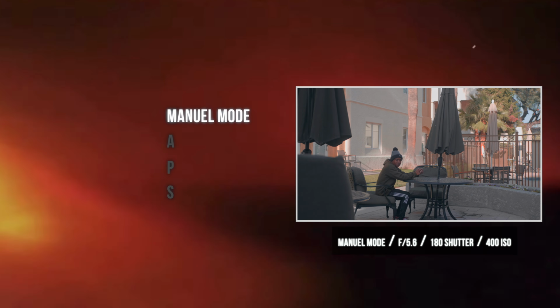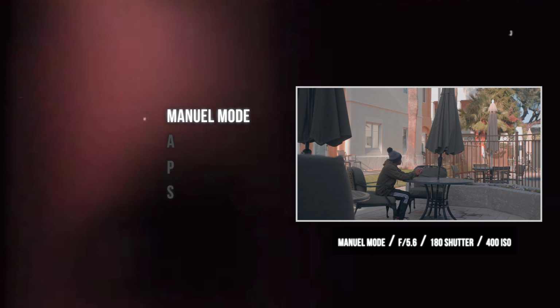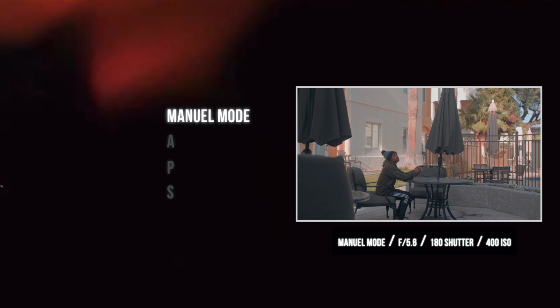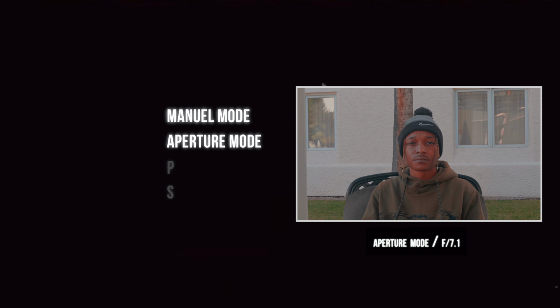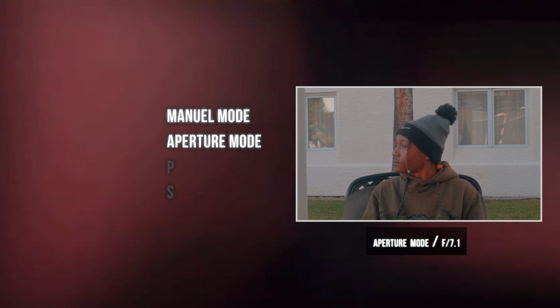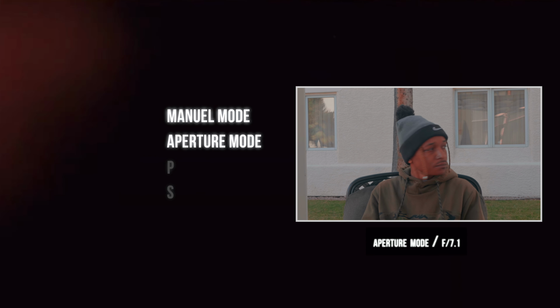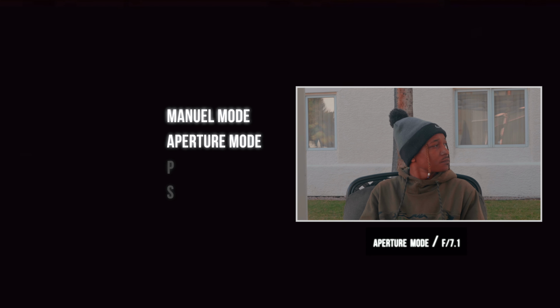M for manual, the ability to control the exposure and lighting using aperture, shutter speed, and even ISO. A for aperture, the ability to control just the aperture, which is the shallow depth of field, while the shutter speed and ISO are auto-fixed.